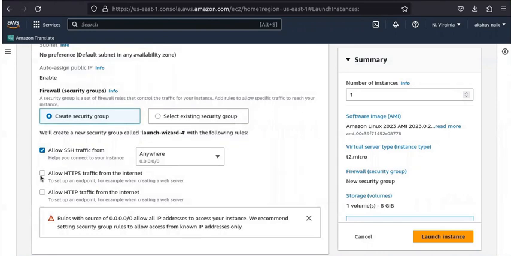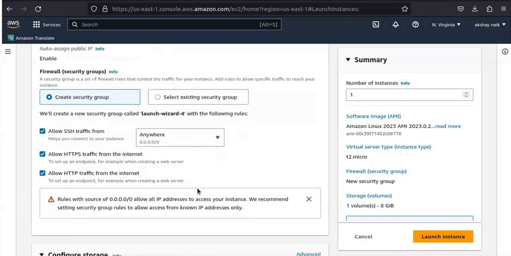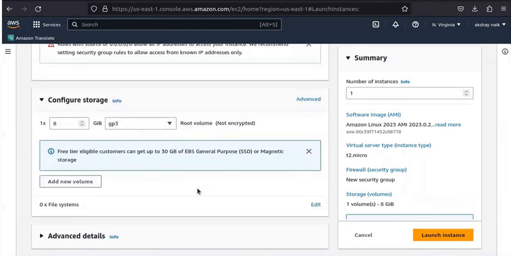The second thing is allow HTTPS traffic. Basically, your server should allow access over the internet via the HTTPS protocol. Again, the same goes for HTTP also. Next thing is about volume, basically the storage capacity that your server should have. Again, I'm not going with a big storage because I just have to show a demo, so not much space will be needed. I'm just configuring it for 8 GB.